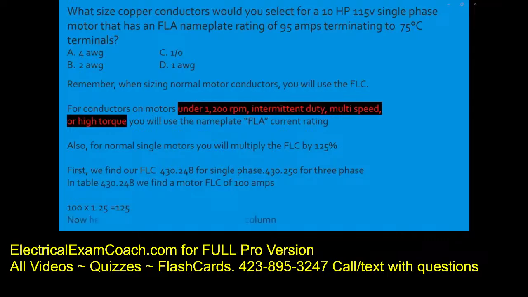Now we head to our primary ampacity table in the 75° C column. In the copper side, we're going to go down and select a wire that will cover our known amp draw, in this case, 125 amps. And we're going to select D.